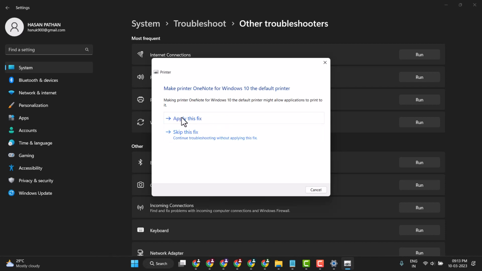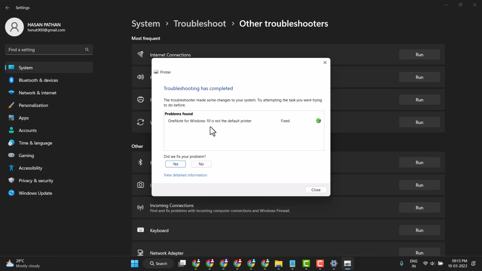Now click on apply this fix. So click on it. Now wait some period. This process will be complete. Now close it.